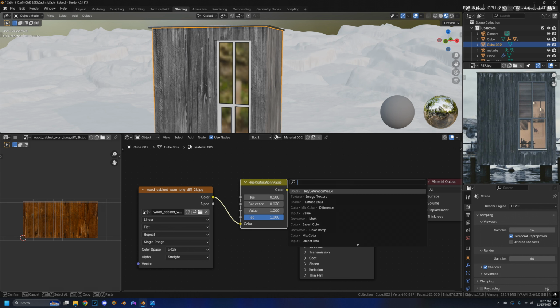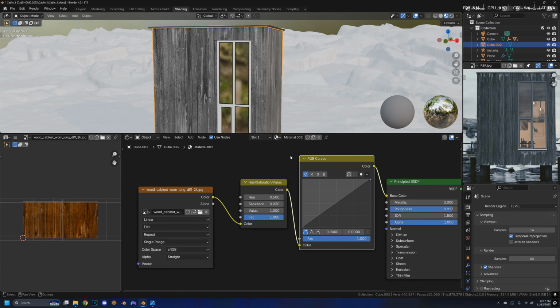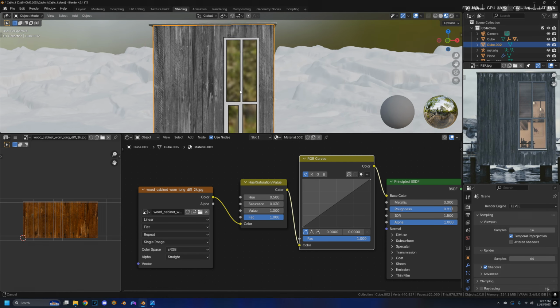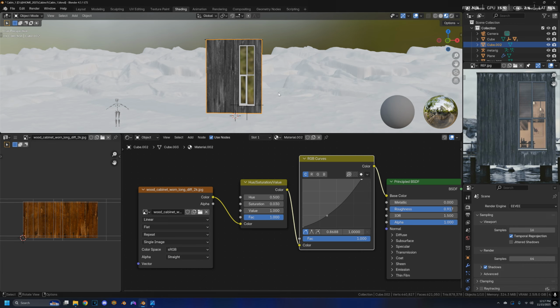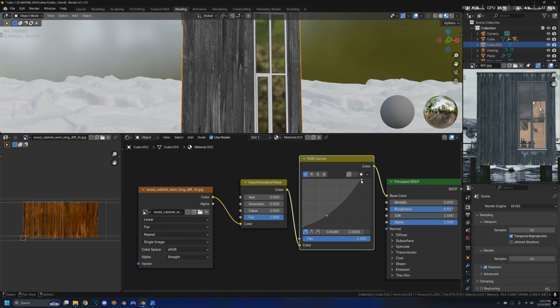And let's add a color ramp to give it some contrast, and I don't know, we just gotta experiment. Oh wait, curve. RGB curve. Cool, plug that in after hue and saturation. And we can pull this one down. We can pull this top one a little bit to the left. And there we go. We have some texture.